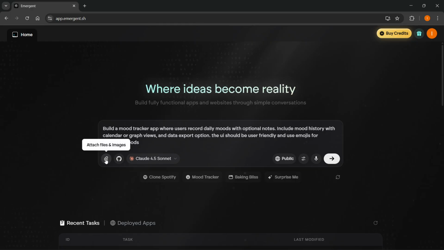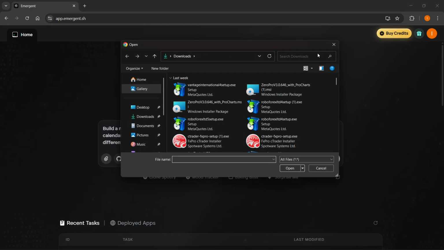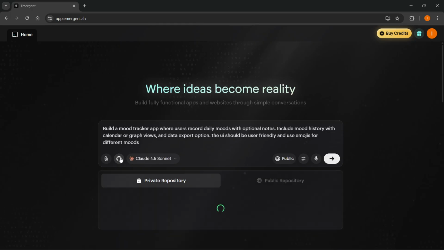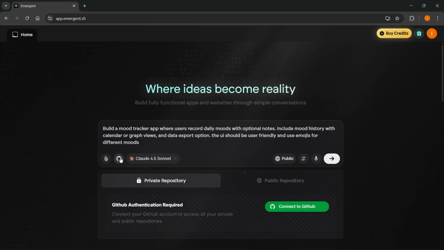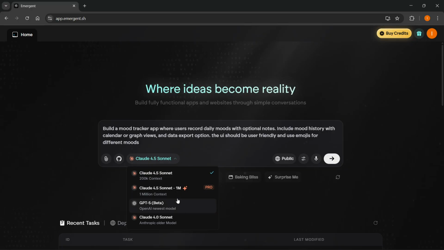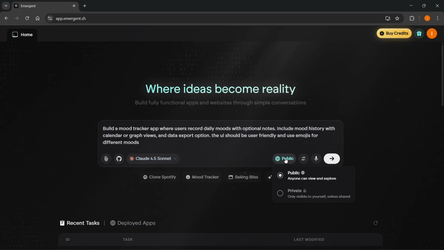Then you could also attach files and images. So if you want to, you could do that completely over here. You could just find something you want to attach, stuff like that. You could also click on this button over here, and you could connect your GitHub repository, or you could select which model you actually want to use. So here you have Claude Sonnet, you have the GPT-5 beta, and then of course you have the different versions of Claude as well.